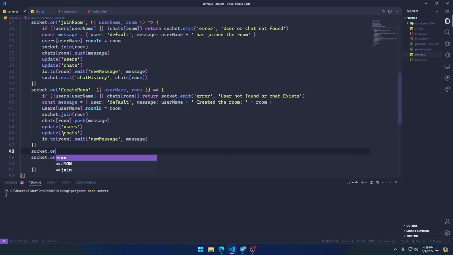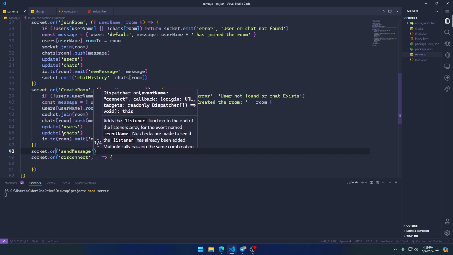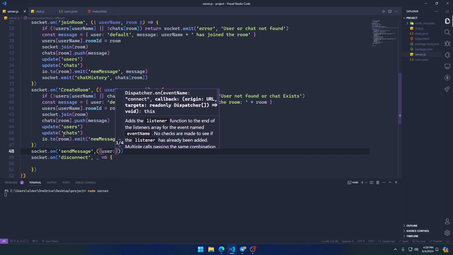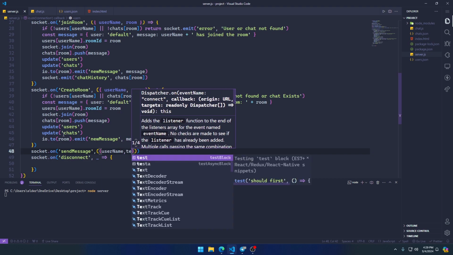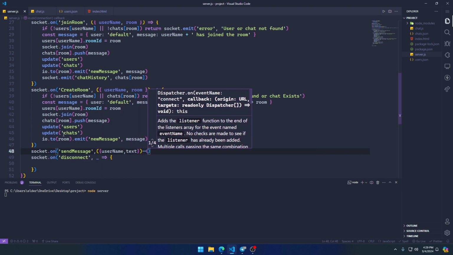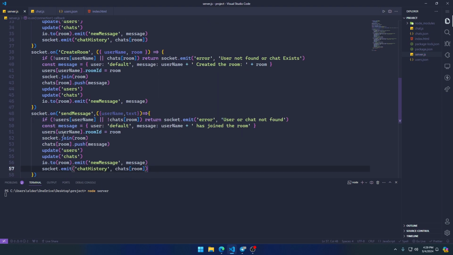So set name, join room, create room, and then send message. So socket.on send message. Here we're going to have the username and the text that he will be sending. If username doesn't exist, or if we want to make sure the user is not in any chats, or if users, username dot room ID, if that chat doesn't exist, then I want to return with the error.